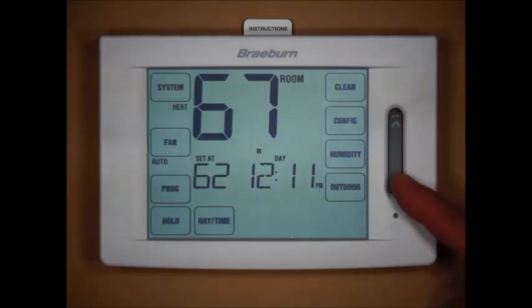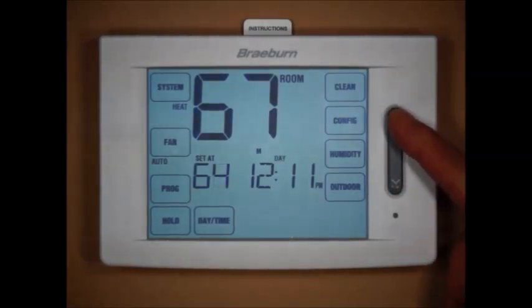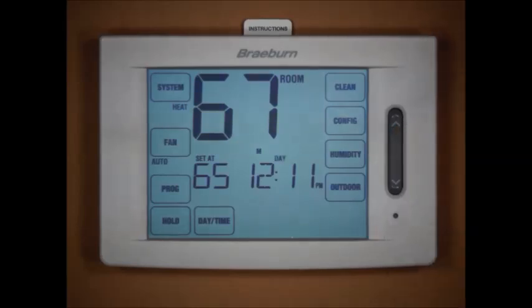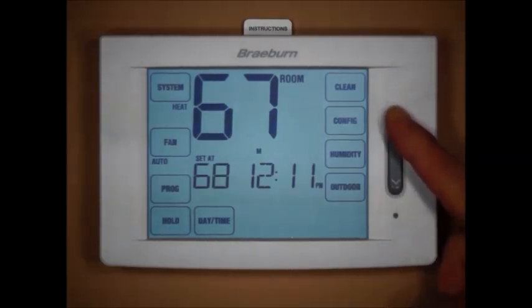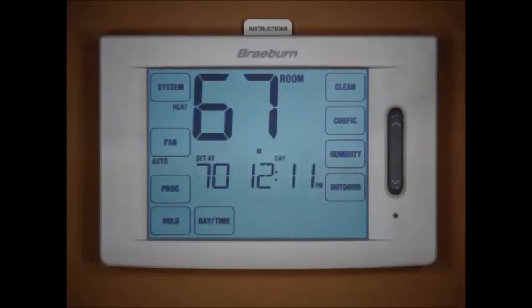Here we have our speed bar, which is used to adjust the temperature up or down. It's also used in your programming and your setup modes. And I'll bring my temperature up to 70 here so we can engage a call for heating. You can see the heat is turned on. It's also turned on the auxiliary heat because we have configured this for a multi-stage heat pump, and the aux is indicating that the second stage has been called for because we have raised the temperature 3 or more degrees above the room temperature.